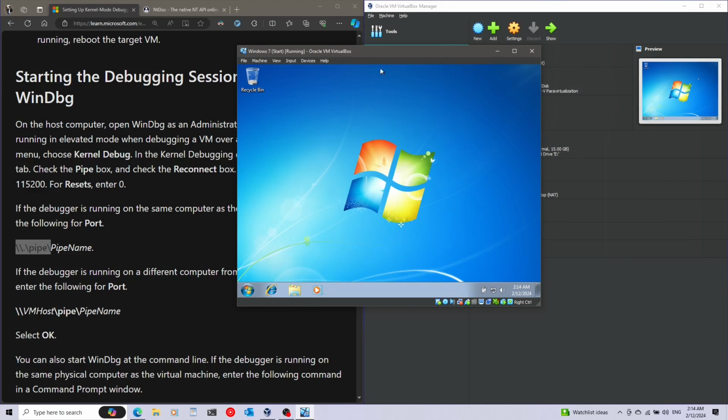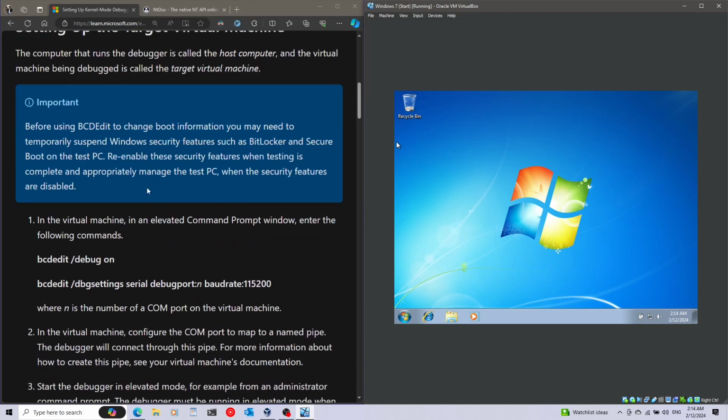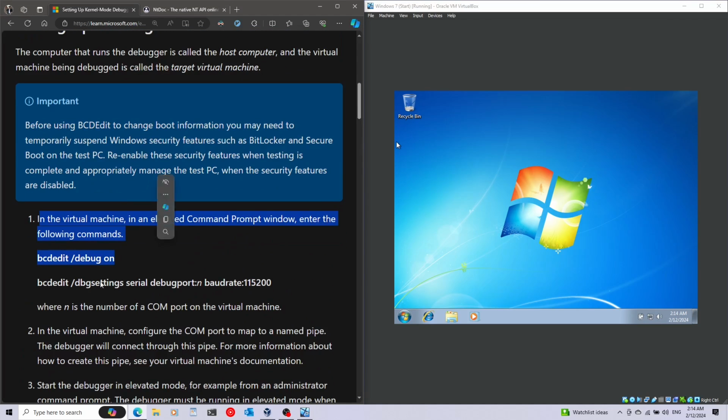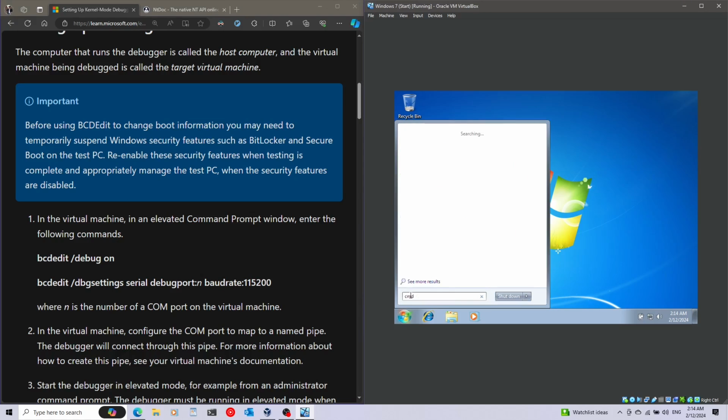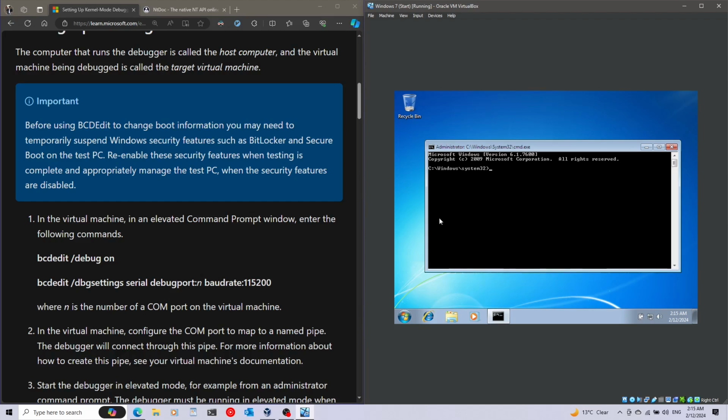Okay, Windows 7 finished booting up. I'm just going to put this aside here. And I'm going to scroll up in this guide, specifically to this section, which talks about how to actually set up debugging on the virtual machine. I'm going to open a CMD with administrator rights. And I'm going to run two of these commands.